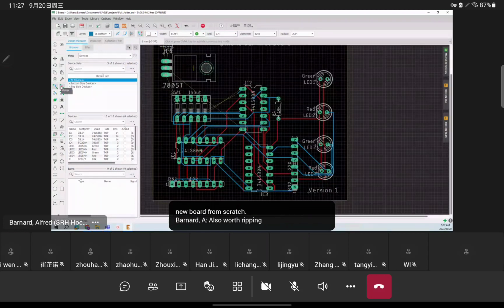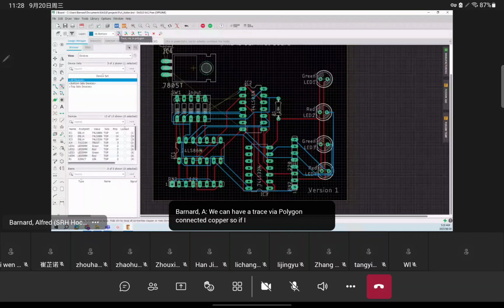Also, with ripping up, ripping means taking away your copper wires. We can have trace, via, polygon, or connected copper. If I choose this, it deletes the whole line. If I choose this, it only deletes the straight part of the line, so I still have those elements there, which I can then reroute.